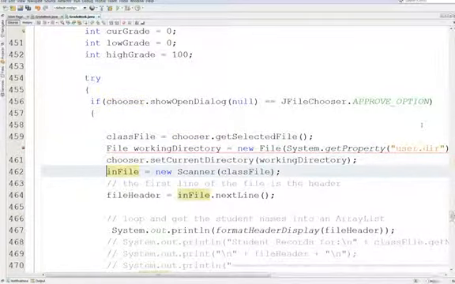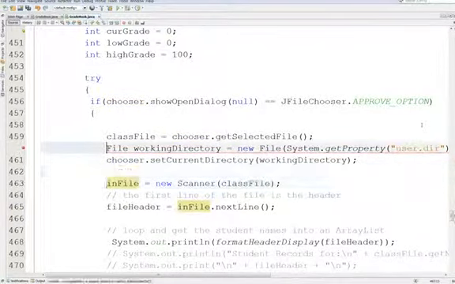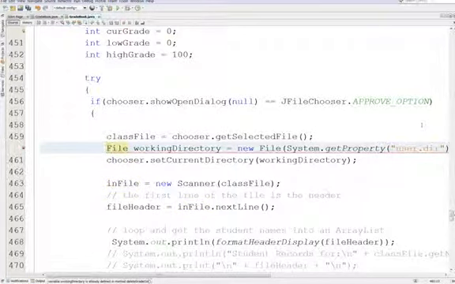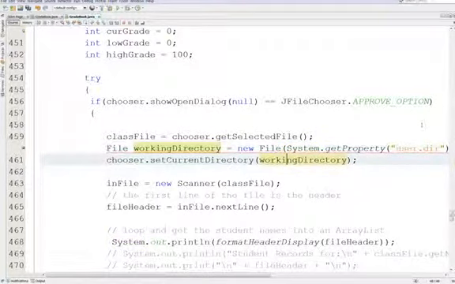So I was experimenting and I didn't get this done, and then Dan did some research and found it. So this file, working directory equals new file system get property user directory, that will get the current directory, and then we'll set that to be the current directory.